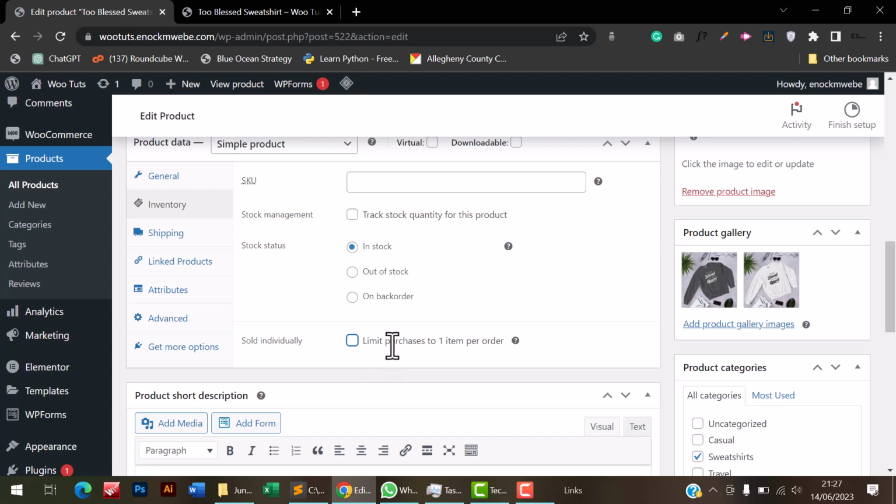Yeah, maybe, just maybe you're selling it and you need your customers to buy it individually. Maybe it's shipped differently, maybe you can ship it with other items, stuff like that. So there is that case.